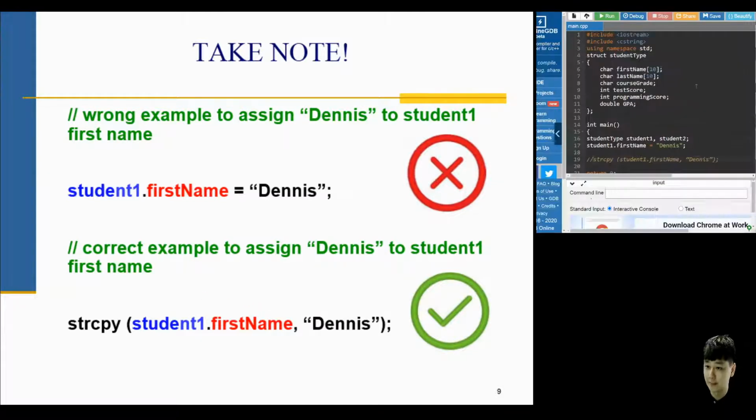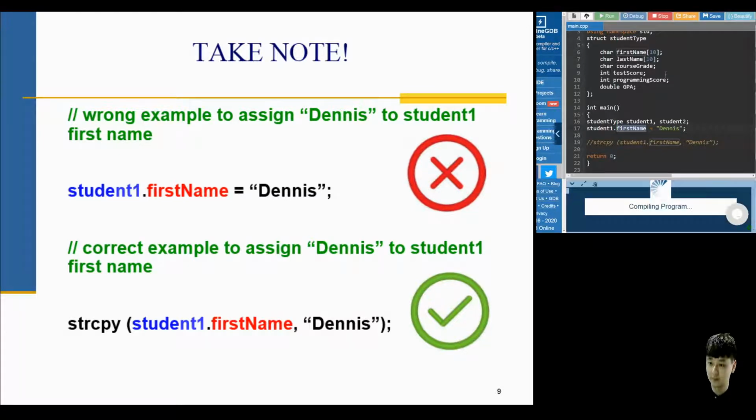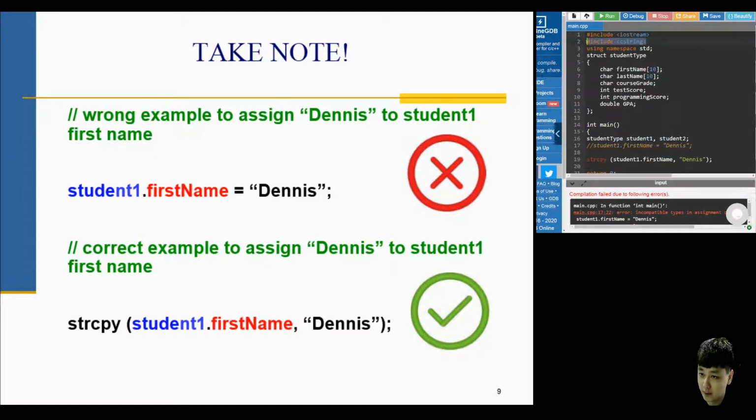Okay, so look at this example. Now I would like to assign this Dennis directly into the first name for student 1. See what happened. Yeah, it will show me the error. It's invalid. So instead of assigning directly, I use string copy. Since you are using this predefined function string copy, make sure that you include the C string header file, because string copy is under the C string header file.